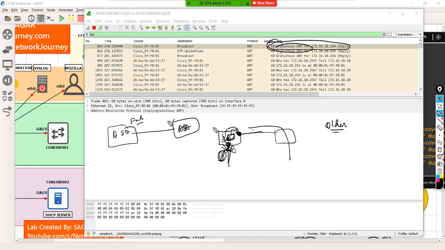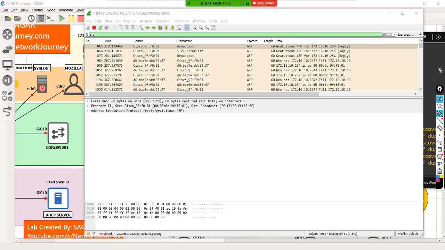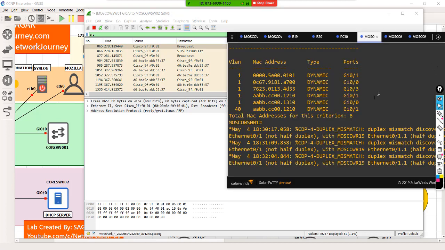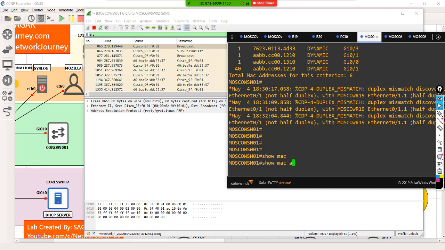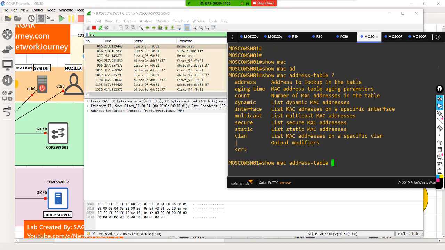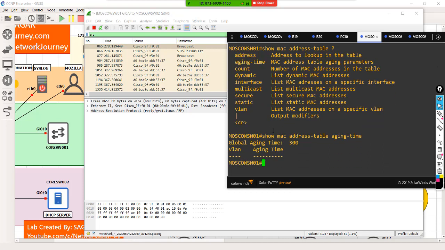Okay, if you just go with the theoretical approach, your MAC address will have 300 seconds of hold timers. Okay, so let me show you. Show MAC address aging time. So by default, your MAC address table will hold any bindings for 300 seconds. Now 300 seconds is equivalent to 5 minutes, right?